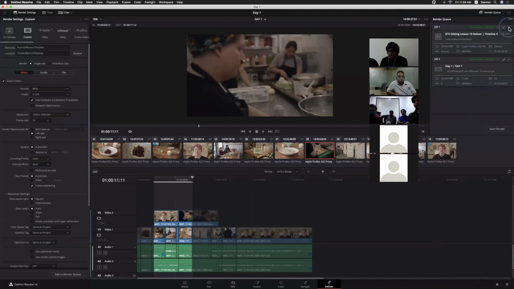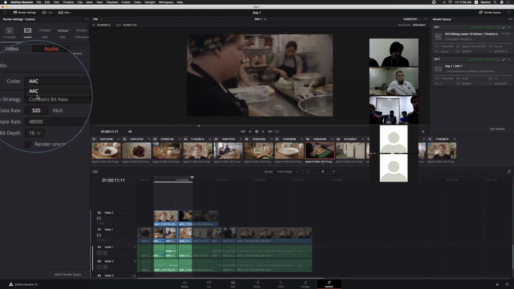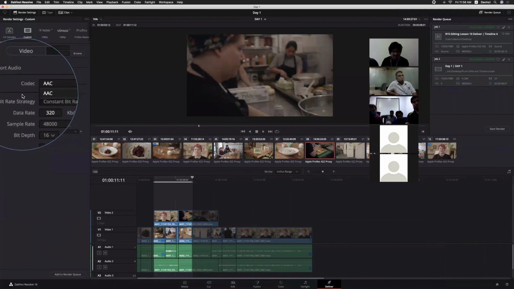What is the audio format, the exporting? Audio codec, this one. In digital cinema, people export AAC or linear PCM. You will get these audio codecs.